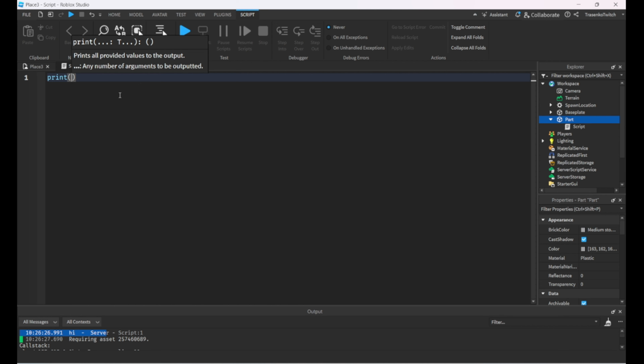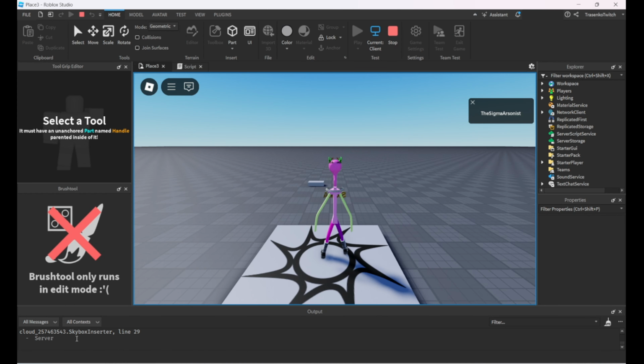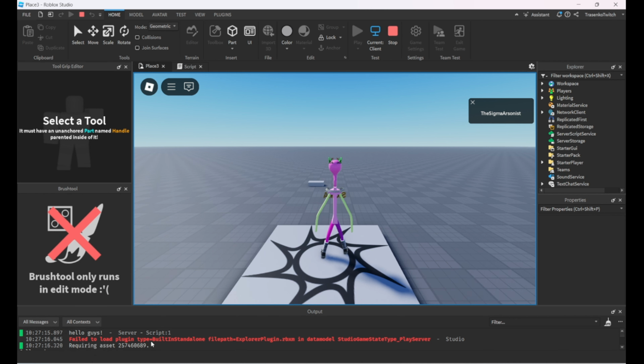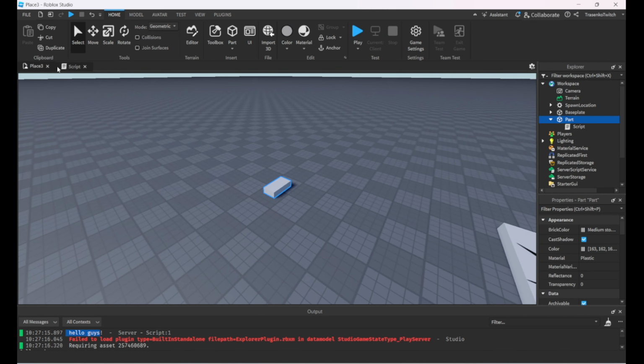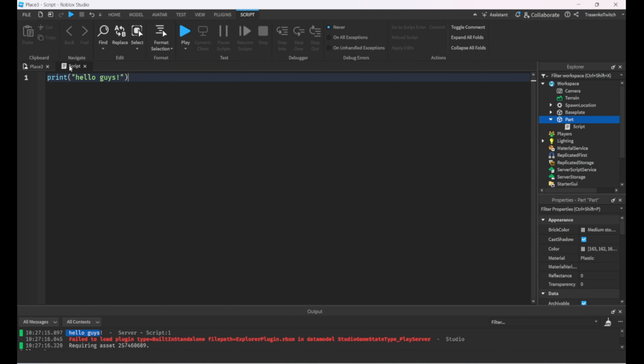So what you could do is we're going to start off with strings. You have to put these quotation marks, right? And as you can see, whatever you write inside them will be words. So we could write hello guys, and when we press play, it will say it right there, as you guys can see. Like I said, it goes into the output.